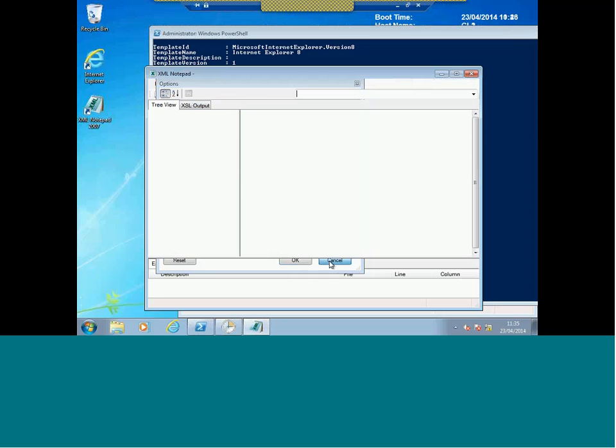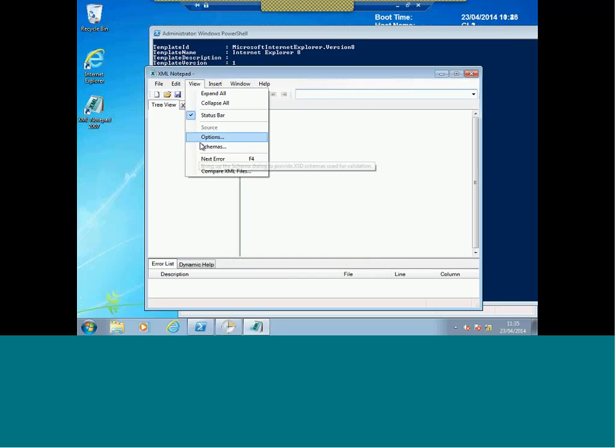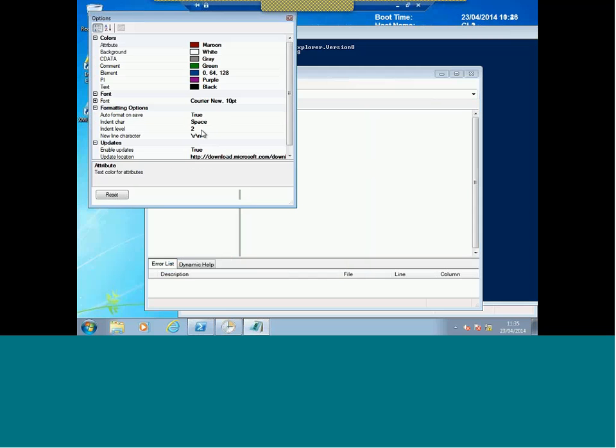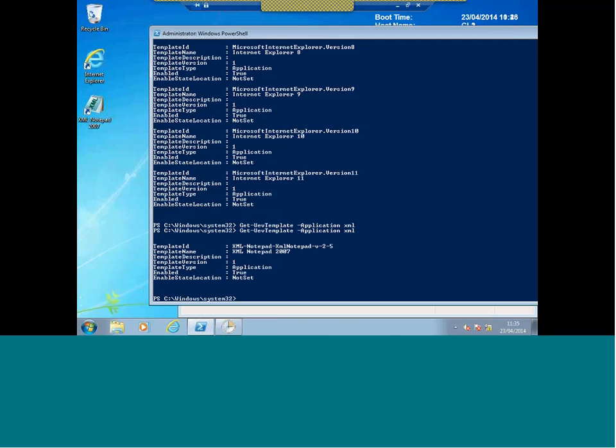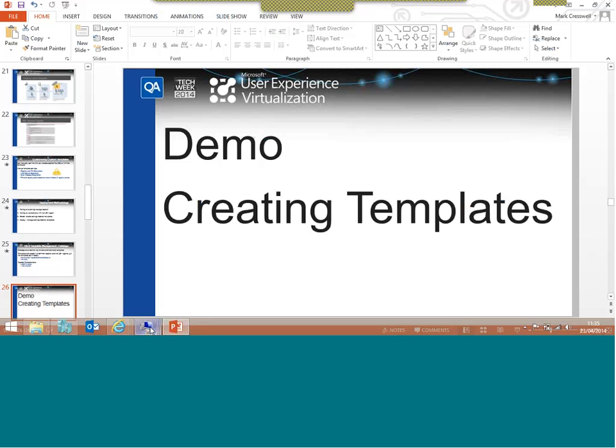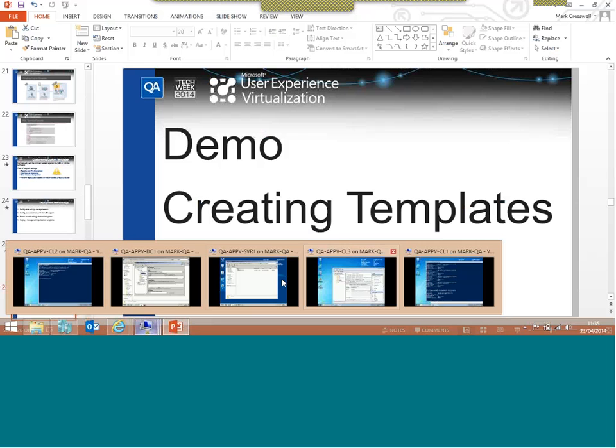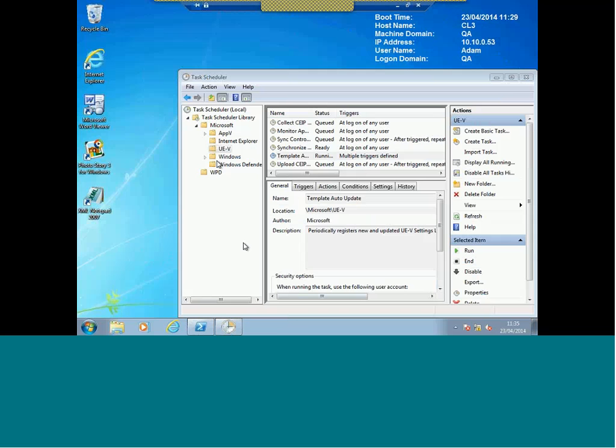But if I change this now, in view, options, if we set this up to say 8 with an indent, and close that down. I've got a horrible sneaking suspicion I've left it running on the other machine. Oh no, it's not running there. So now I'm back on client 3 again.